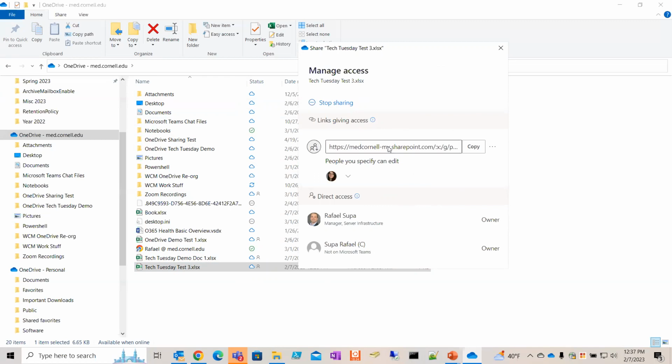There's a slight difference also. There's something called direct access versus the link. It's a nuanced difference, but it has more to do with the way SharePoint permissions the actual site underneath all this in the background. But giving people a link usually works fine in most cases.